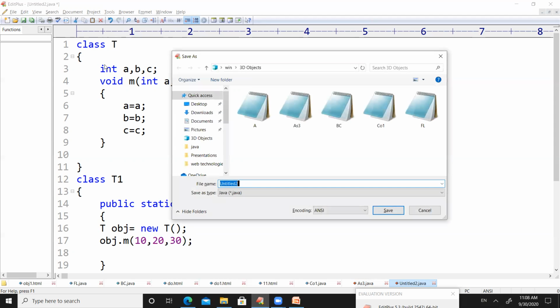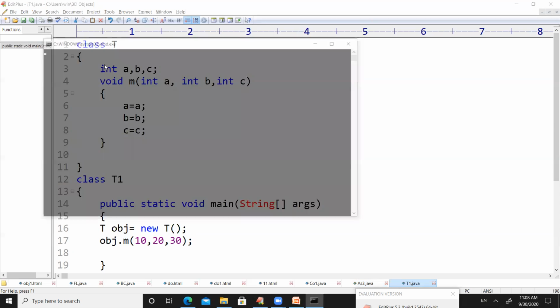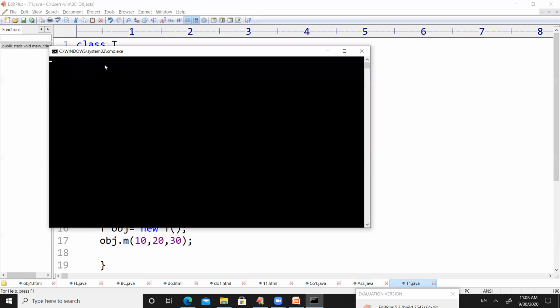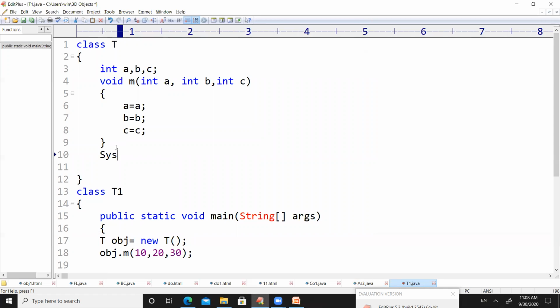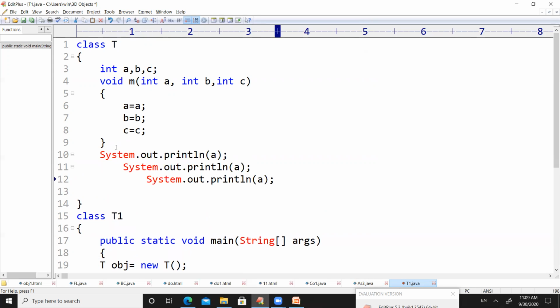So let us see. Let us save the code first as T1.java, because the main method is in T1, and now I'm compiling the code. There are no errors, but after the assignment I will print all these values, System.out.println a, and b, and c.